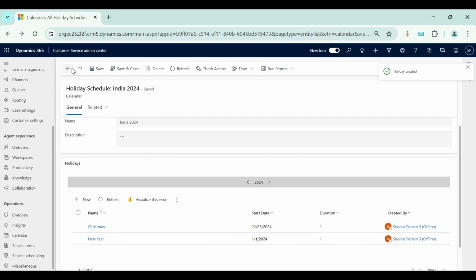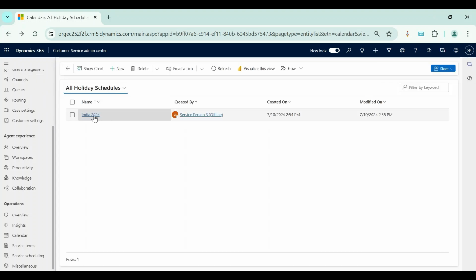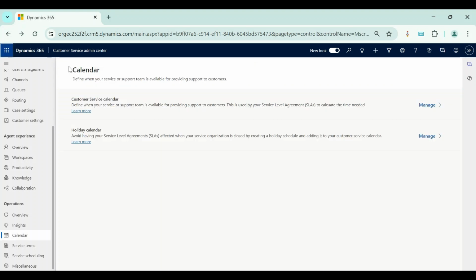So now I created this holiday calendar for India, and similarly, if required, we can create for other regions as well. For US, for Australia, likewise, we can create multiple holiday calendars. And as I said earlier, if required, we can create for multiple states within India also. So for this demo, we will just create one holiday calendar for India. And now we will go back to customer service calendar.